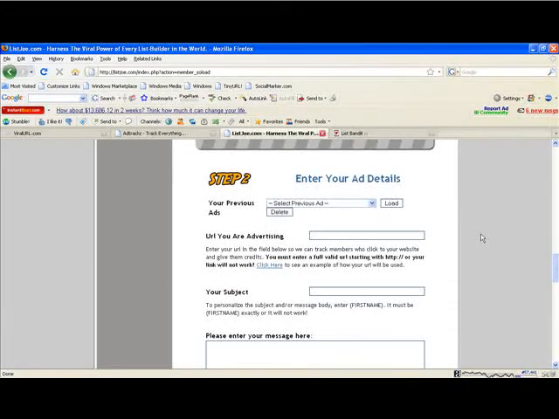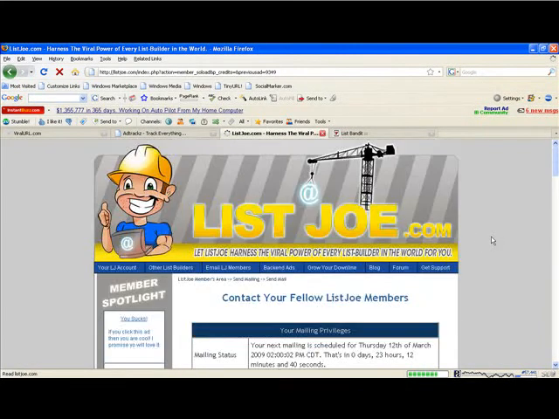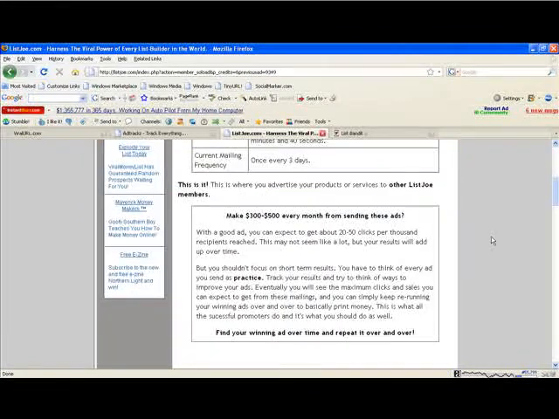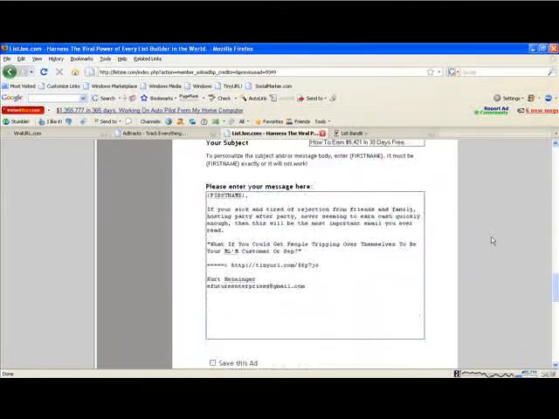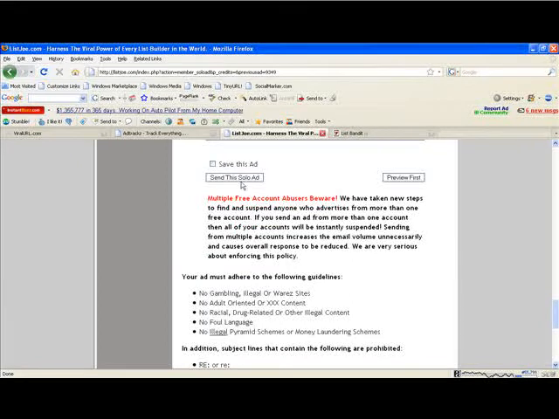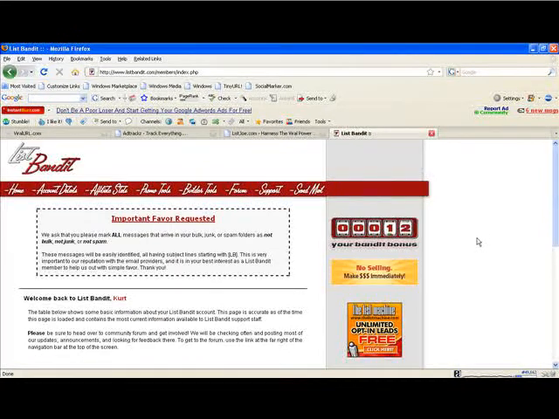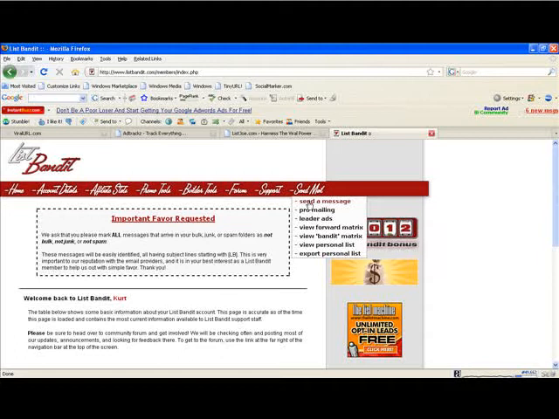Very similar thing with ListJoe. What you can do here is it saves the previous one, and it automatically populates the message. Let me scroll down a little. So there's my message right there, and you click send the solo ad. It's very similar to an e-sign solo ad. And then ListBandit, the feature with ListBandit is you get a random bonus every time you send an email.